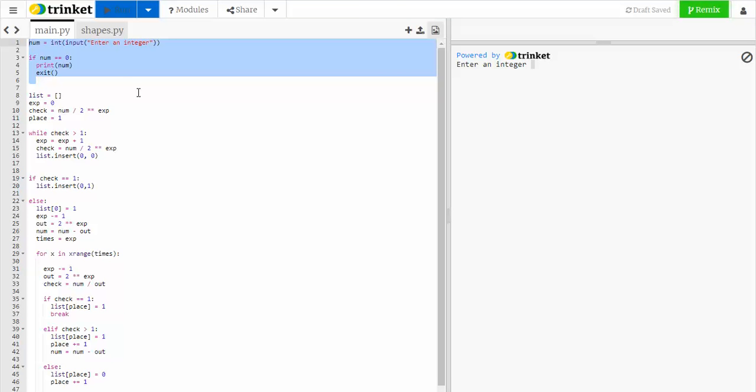All right, so that takes care of 0. For everything else, the essential high level overview of what's going on here is, let's say that our number is 34. Essentially, what this program does is it starts off testing 2 to the power of 0.